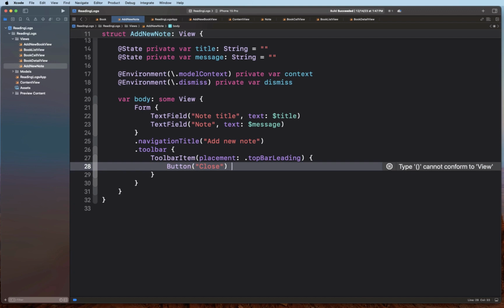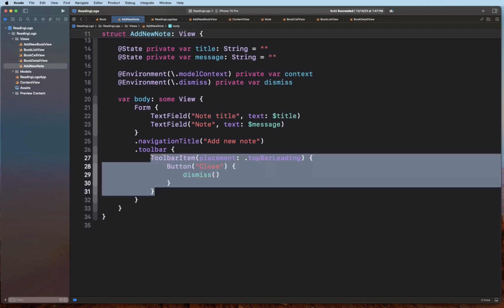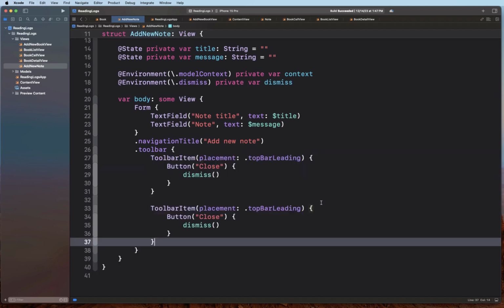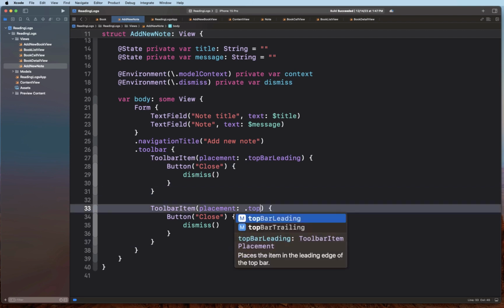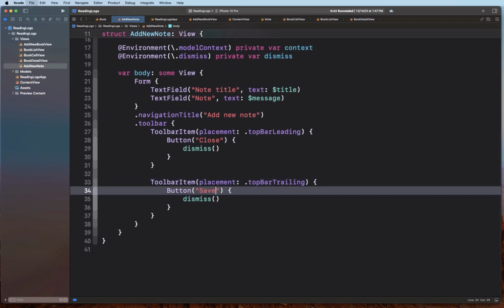We're going to call it Close, and we're going to simply call the dismiss function inside. This dismiss function is basically the environment key path dismiss. Next one is basically another toolbar item, top bar trailing, and we're going to call this button Save.